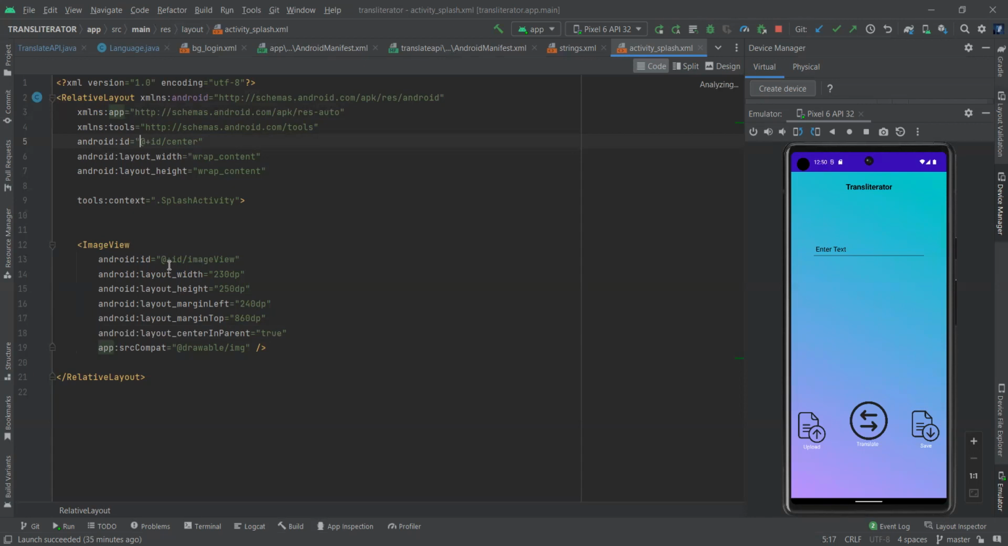So ID attribute, this sets the ID attribute to the image view. And again, width sets the width of the image view, and height sets the height to the image view. And then the margin left, it sets left margin to the image view to 240 density independent pixels. So DP means density independent pixels. This means there will be space of 240 dp between the left edge of the view and its parent.